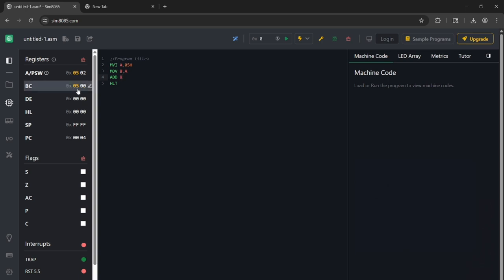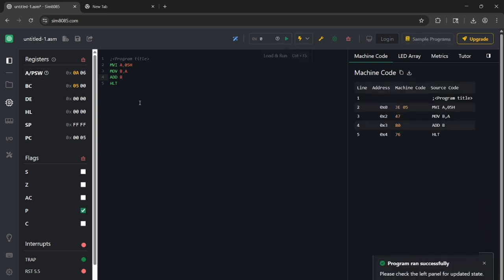B is having 05H, A is having 05H. So the addition 05 plus 05 is 10 in decimal. If I convert that into hexadecimal, it will be 0AH, which will be stored in the accumulator. So when I run this code, you can see the changes.